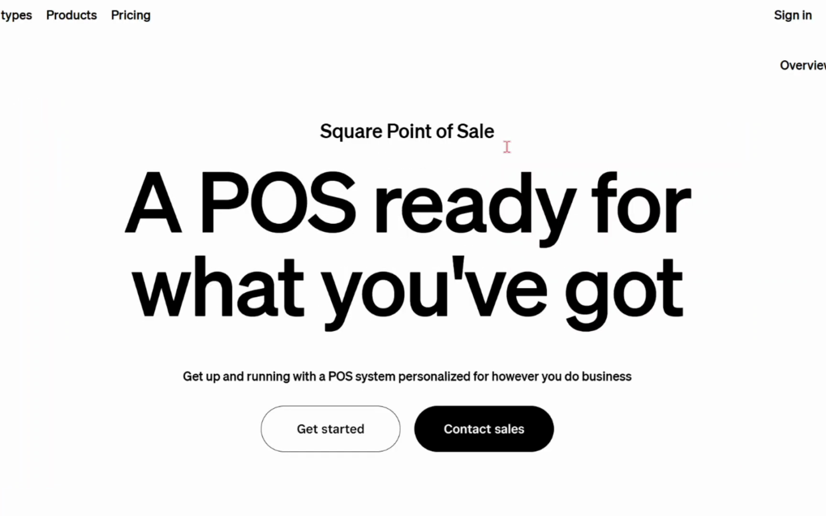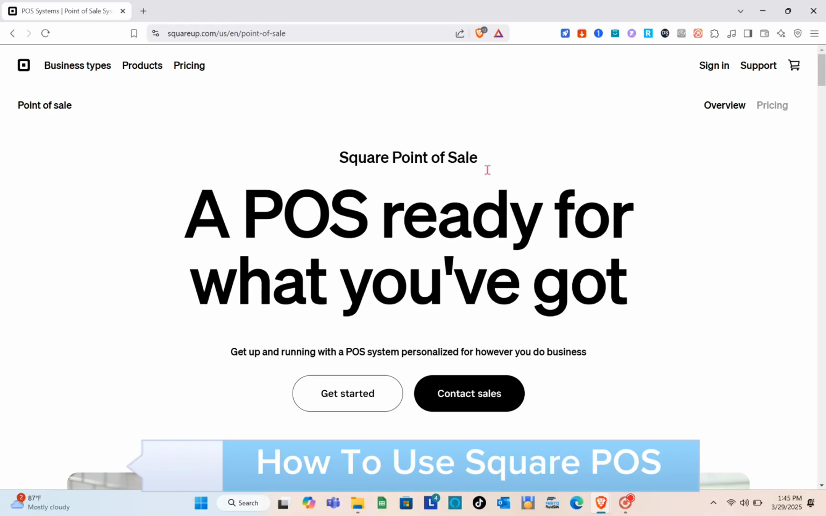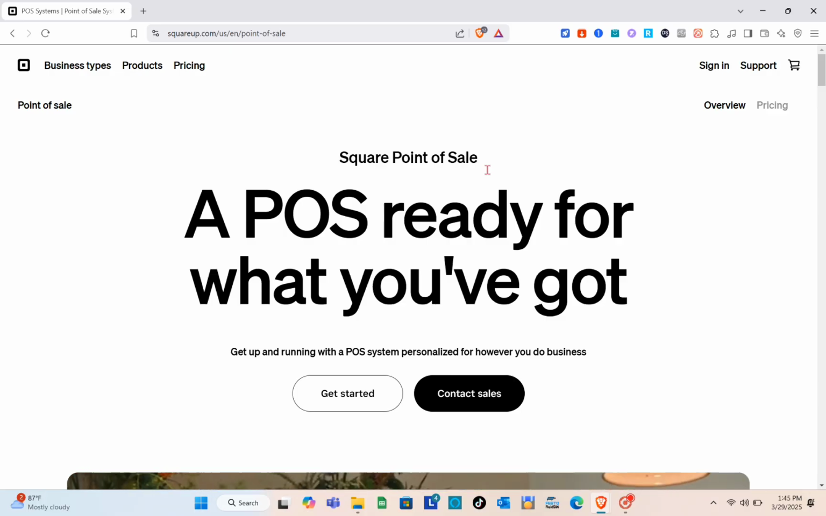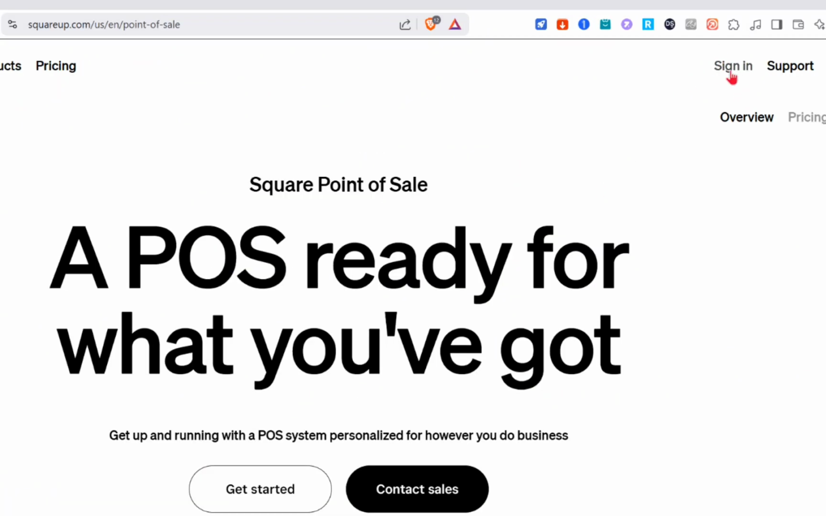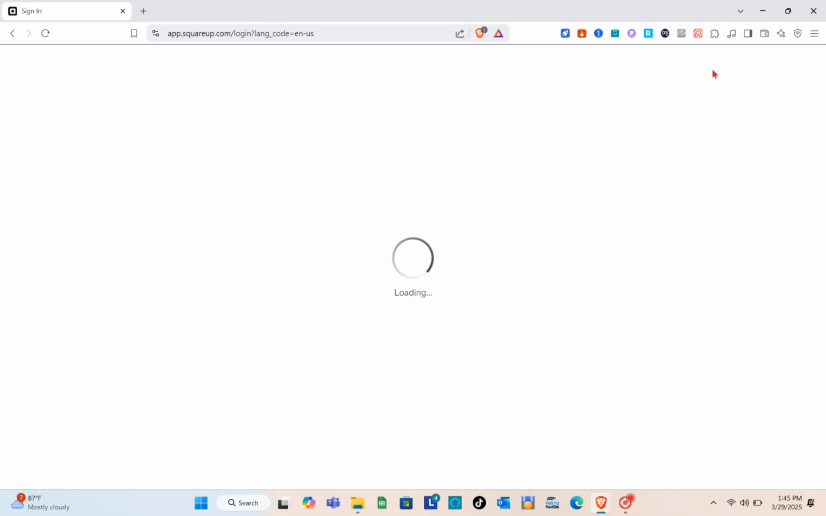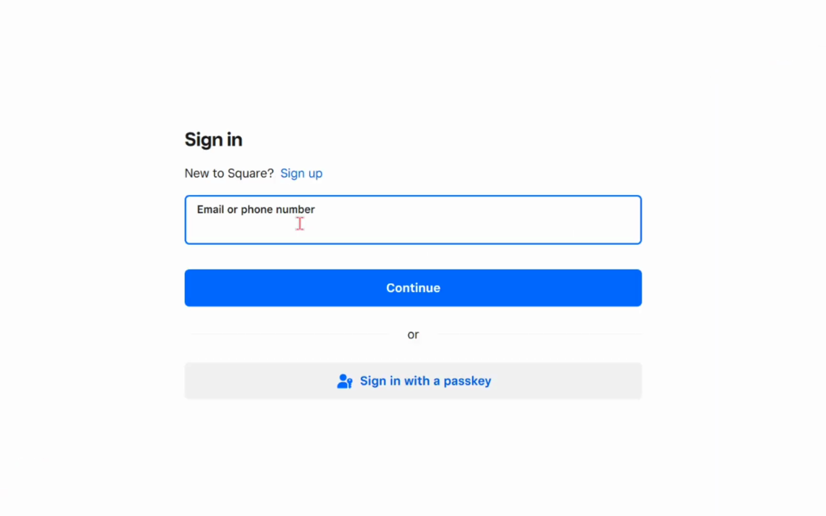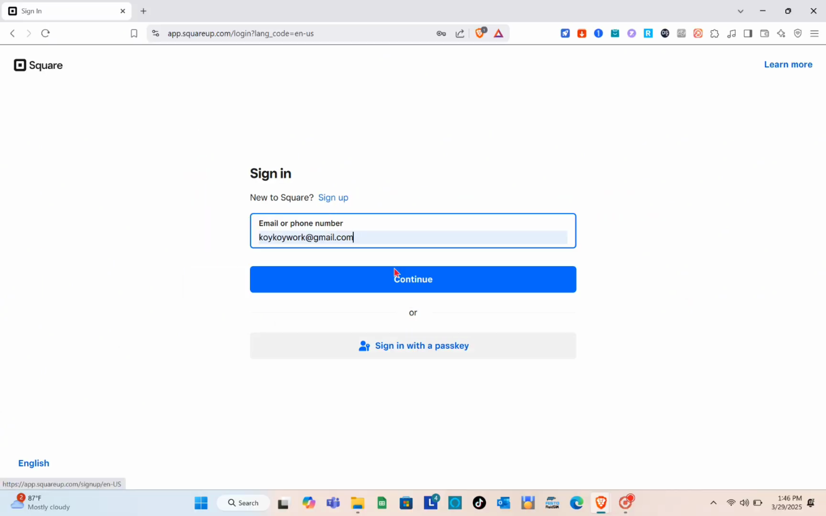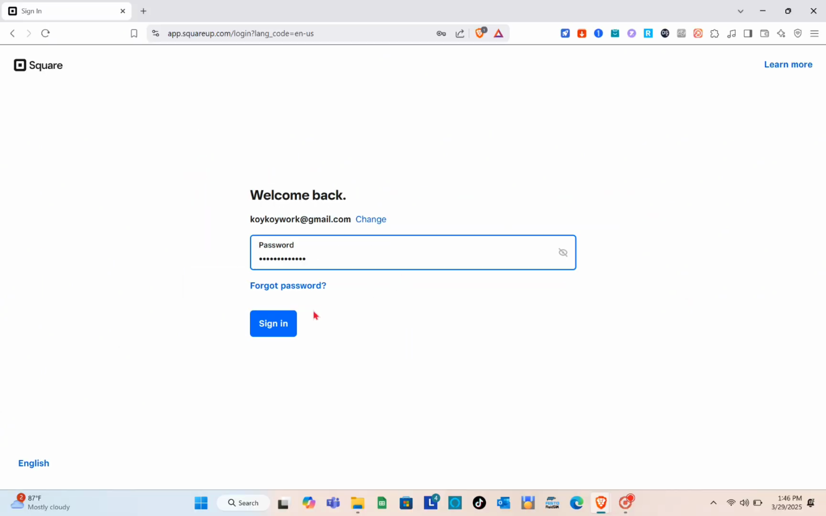In this video, you'll learn how to use Square Point of Sale for beginners. So the very first thing that you should do is open any of your web browsers, and then using the search bar at the top, search for Square POS or Square Point of Sale. And then, of course, you have to sign up for an account, and if you have an account already, just sign in.